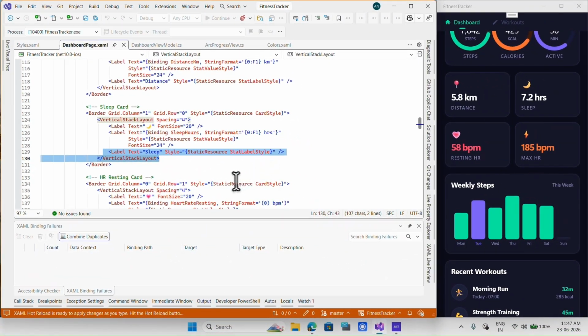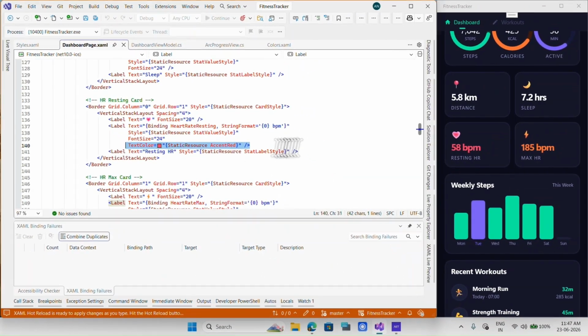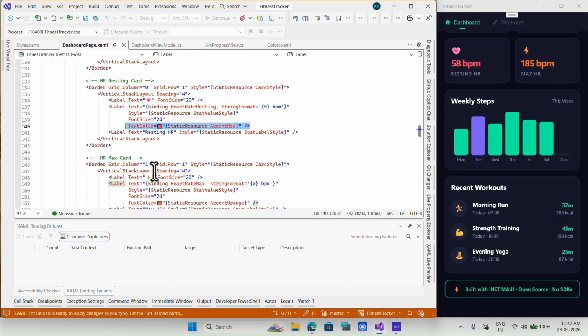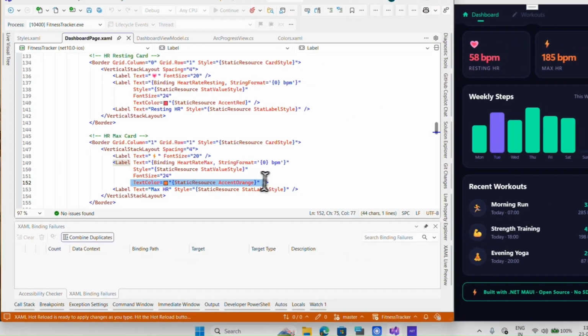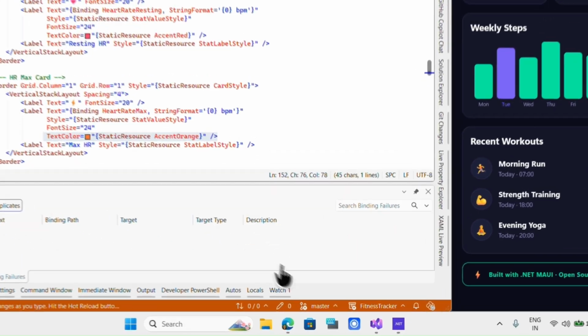What makes these feel premium isn't the data, it's the color assignment. Distance and sleep are using the default text of white, but if you see the heart rate for resting, it uses the accent color of red. And if you see the max heart rate, you will see that it is using the accent color of orange. Consistent color semantics throughout the app builds visual trust with the user.